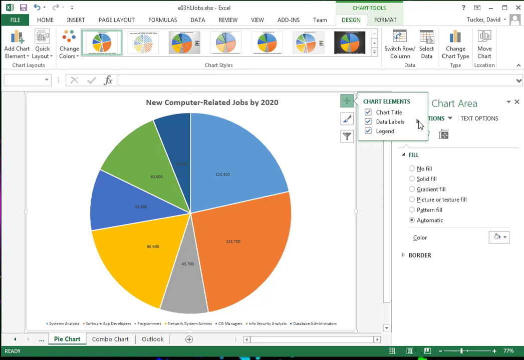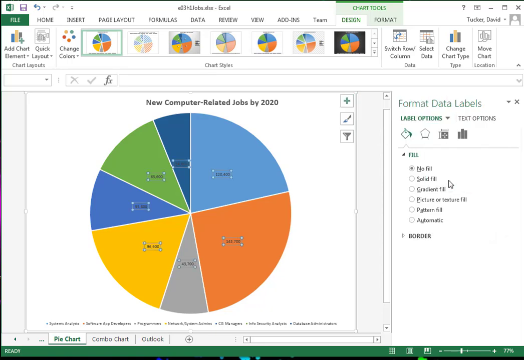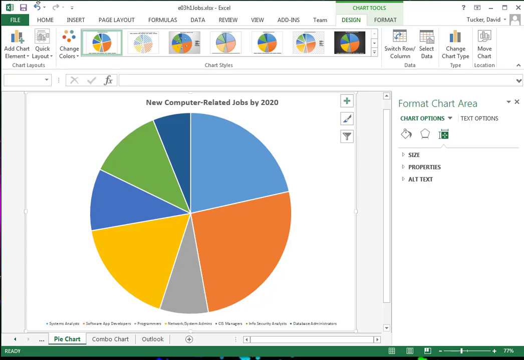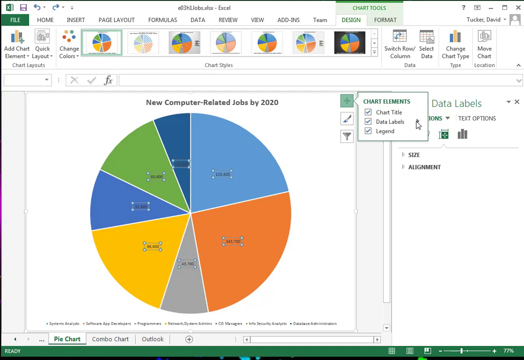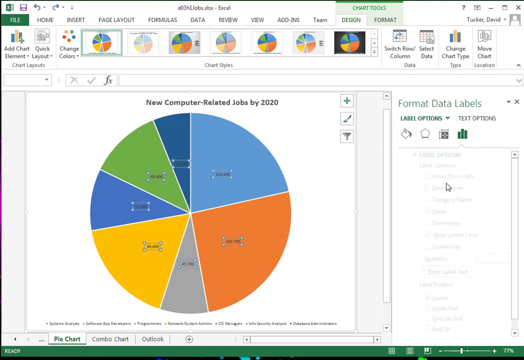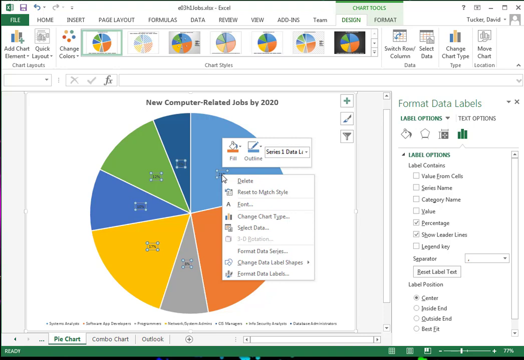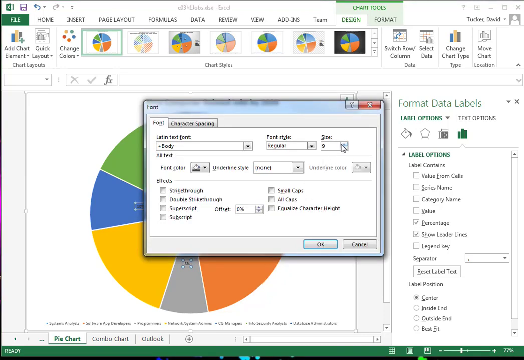Okay, I'm going to go to more options. And all right, what happened to our more options? Okay, there we go. And I really don't want the value. What I want is the percentage. Goof that up. I want the percentage, so don't uncheck everything. So I want the percentage, and then we want to change this font to something bigger. I'll just make it 18 for right now.